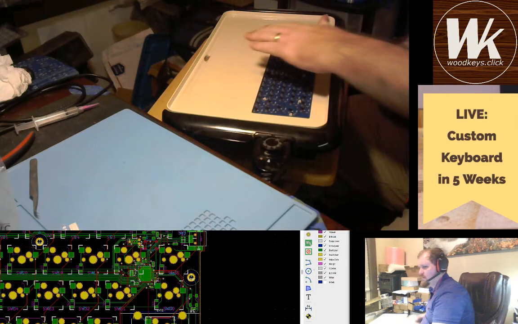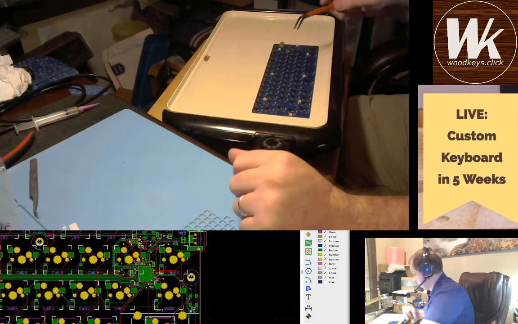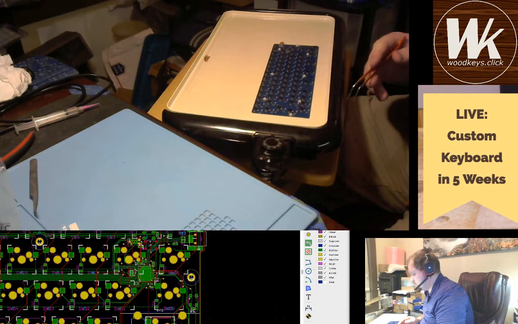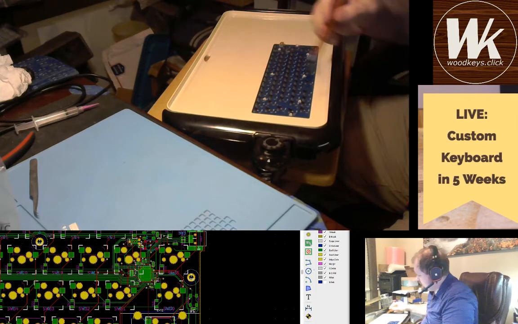Got my tweezers here. I'll just keep an eye on this as it starts to get hot. We'll start to see the gray solder paste turn to silver, and that'll be the indication that it's starting to reflow. Once I see it all kind of do that, then it'll be good to go.